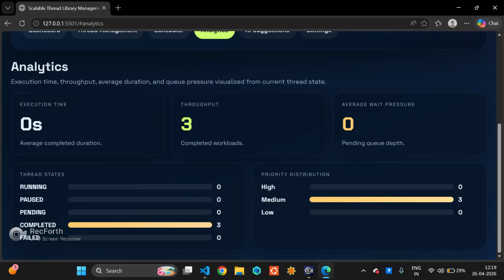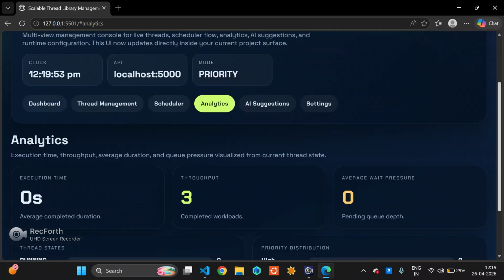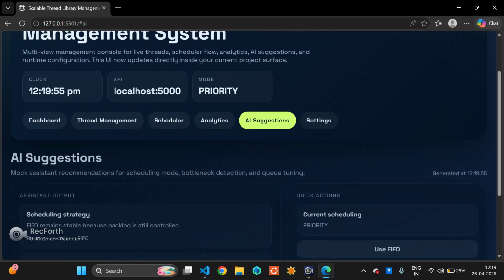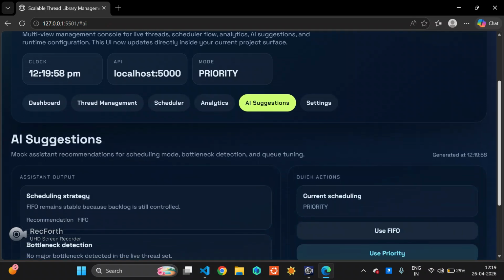There are charts also, which show the priority distribution, and this helps us understand how threads are behaving and how efficiently the scheduler is working. This page transforms system activity into meaningful insights. So let's move to the next, AI suggestions.